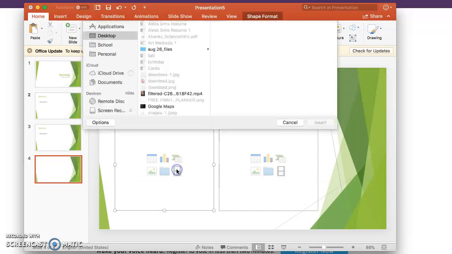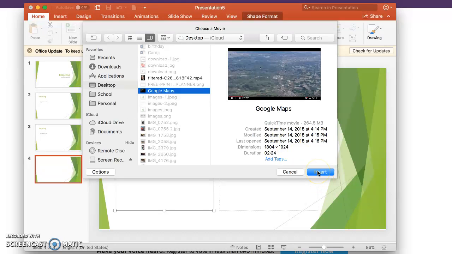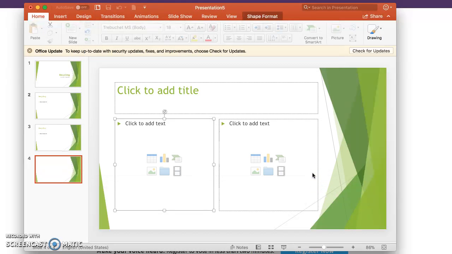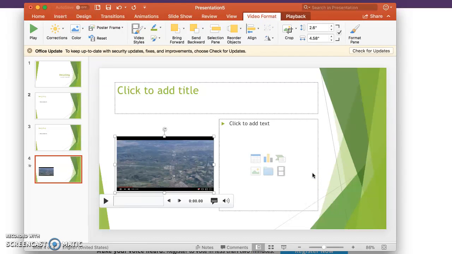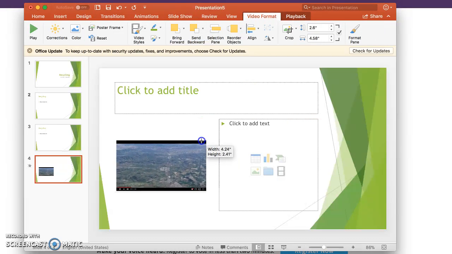So I'm just going to go ahead and put this in. I use this for a different project. And then you can push play and it will play your video in there. And then you can adjust the size.